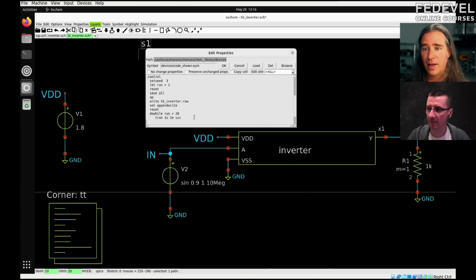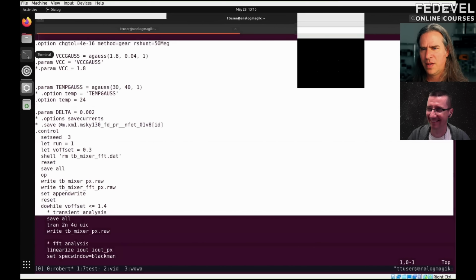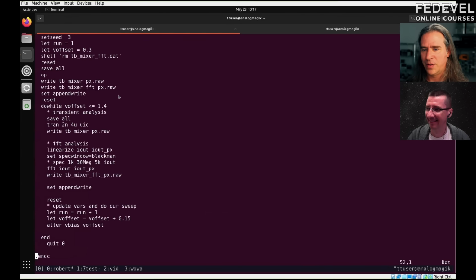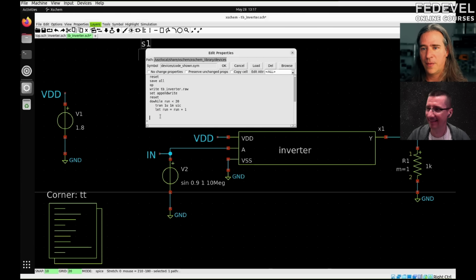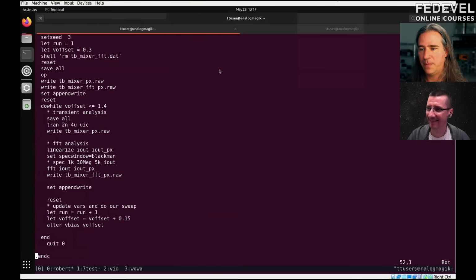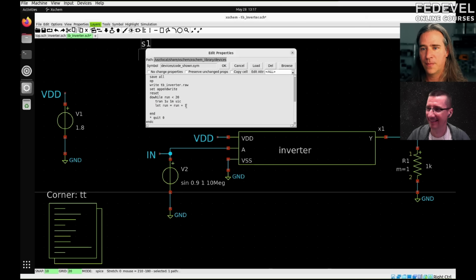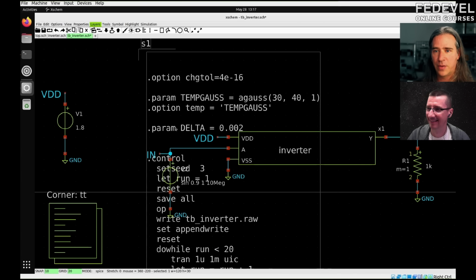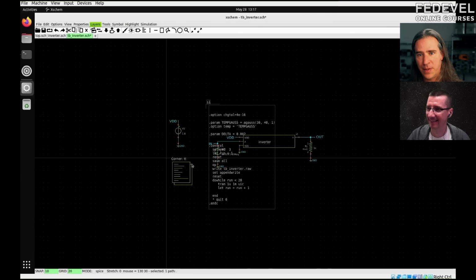Let's see. And then plus 1. Yeah, this isn't the best GUI for doing this stuff. How do I end the while? Just end. Okay. And then I'll comment out quit 0 so we can look at it and see. Okay. Do I need a dot? I do need a dot. So here's my spice. Boom. Let's back up a bit.